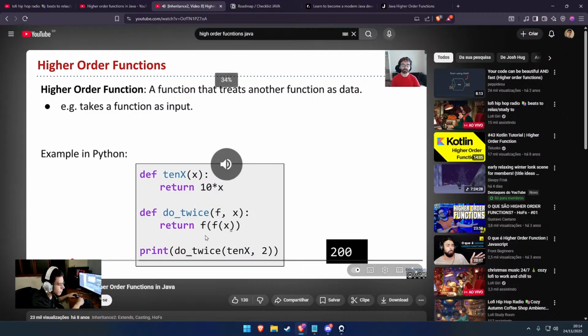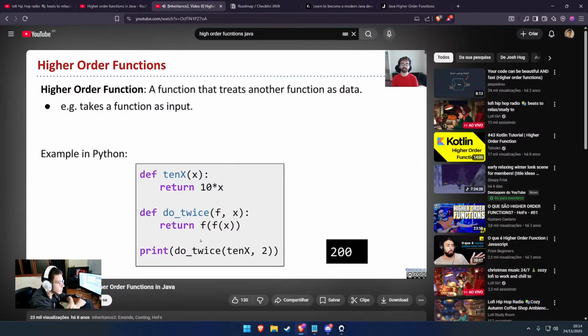Applied to x. And so I can, for example, say, Python, please print for me the result of doing twice the 10x function to 2. So that'll do.